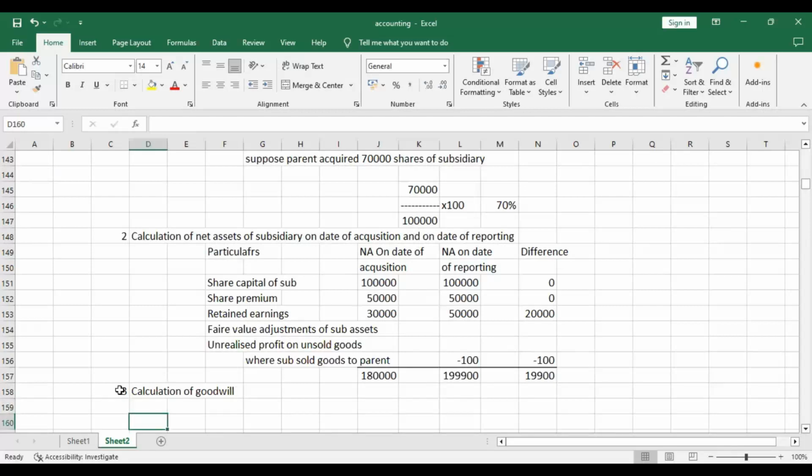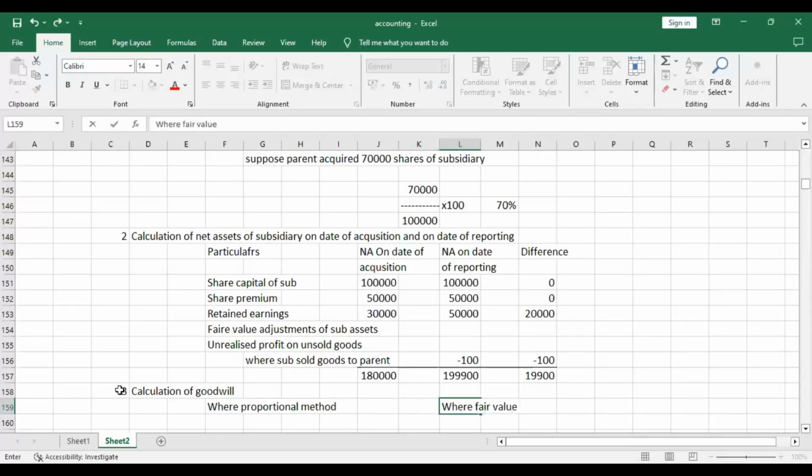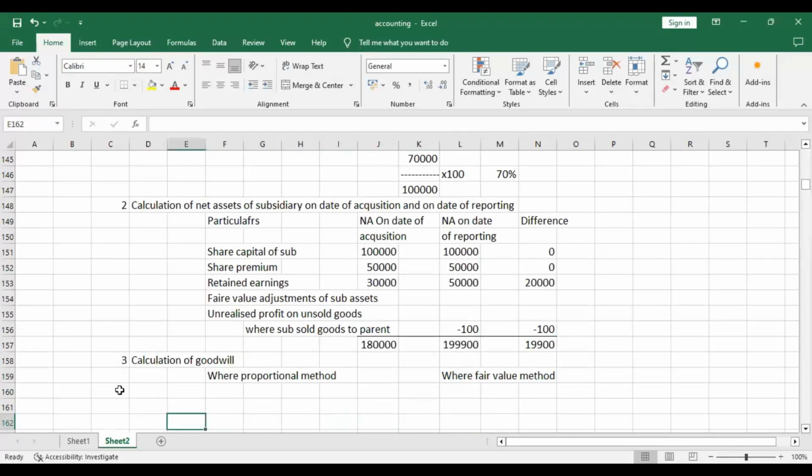The calculation of goodwill has two methods: one is the proportional method, the other is the fair value method. The proportional method is a simple way to calculate. Here you take the investment made by the parent in the subsidiary, whatever the amount. Suppose the parent's investment in the subsidiary is 2 lakhs.